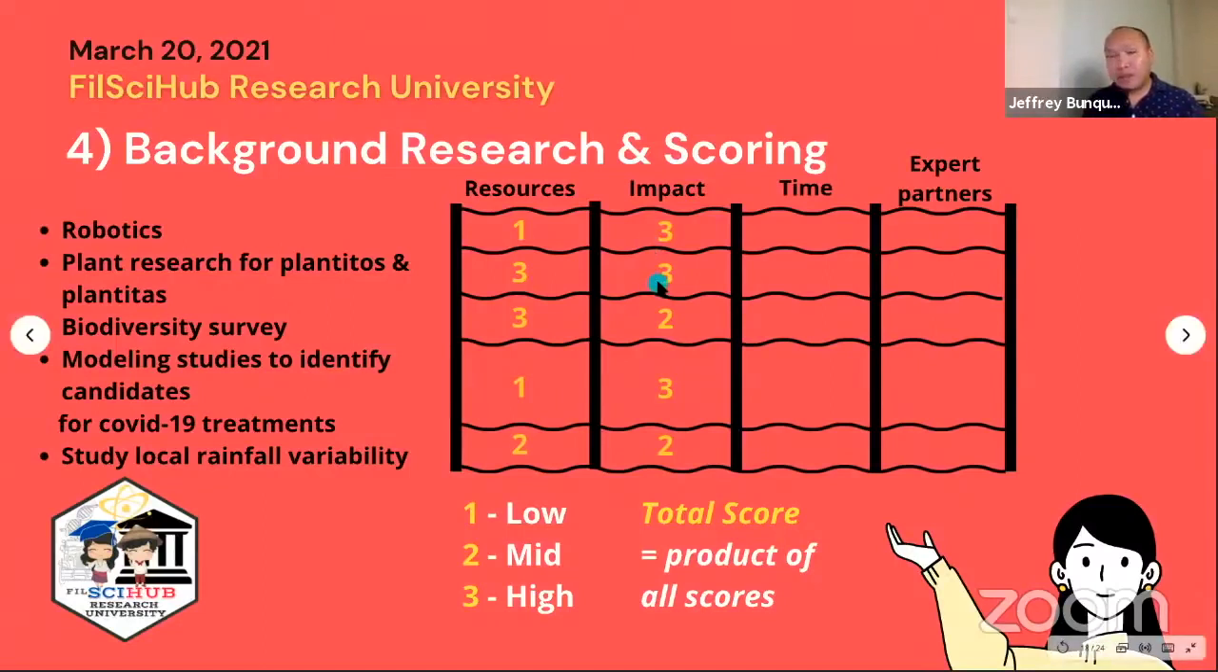Research for plantitos and plantitas. Alam nyo na if you generate data, learnings, masashare nyo sa maraming tao na matututo ng tamang pagtatanim or pag-aalaga ng halaman, mataas ang impact niyan. Biodiversity survey, so posibleng mid lang kasi baka mamaya hindi nyo alam kung ano yung magiging impact nito, sino makikinabang sa data na ma-generate ninyo. Modeling of COVID-19 treatments, so ito mataas kasi we're in the middle of a pandemic. So baka ito pwedeng i-pursue. So mataas yung score niya dyan. Study of local rainfall variability. You know that it is of importance, but then again, baka hindi nyo rin alam kung sino ba yung mga directly impacted ng knowledge from this research.